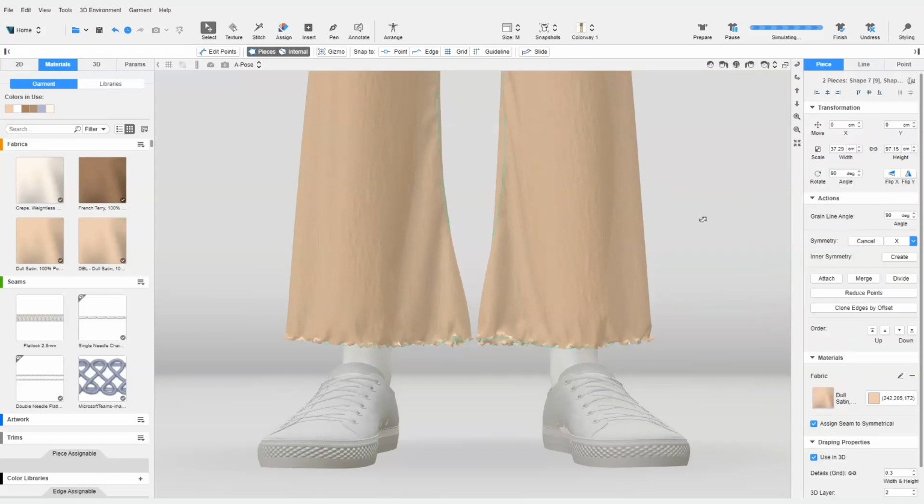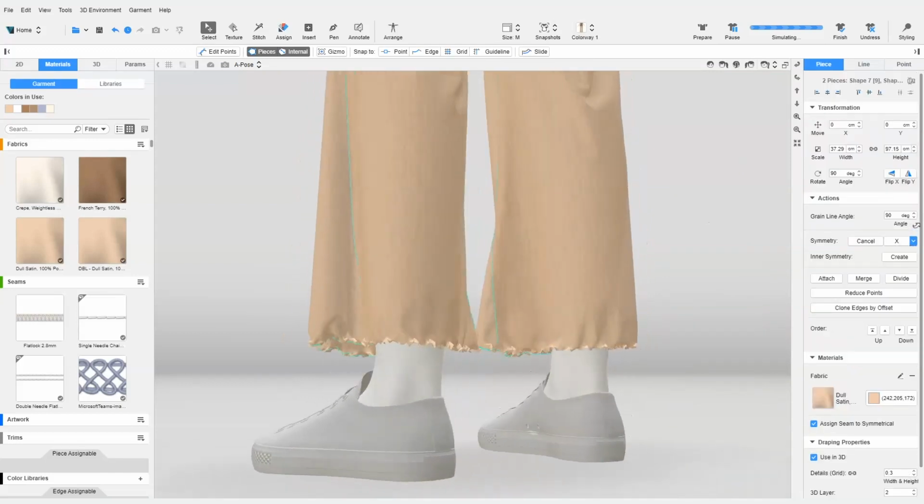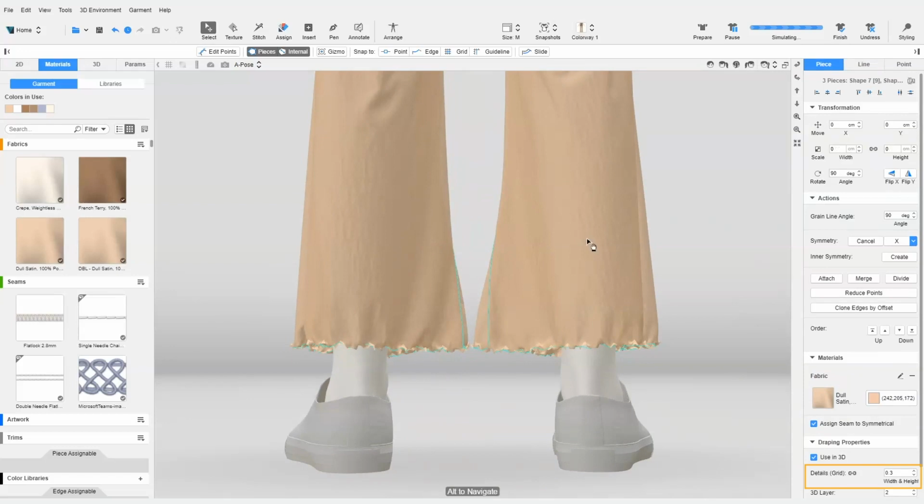This looks okay, but the edges of the hem still look pointy. This may mean that the grid size is still too large. Let's reduce it to 0.2. Much better.